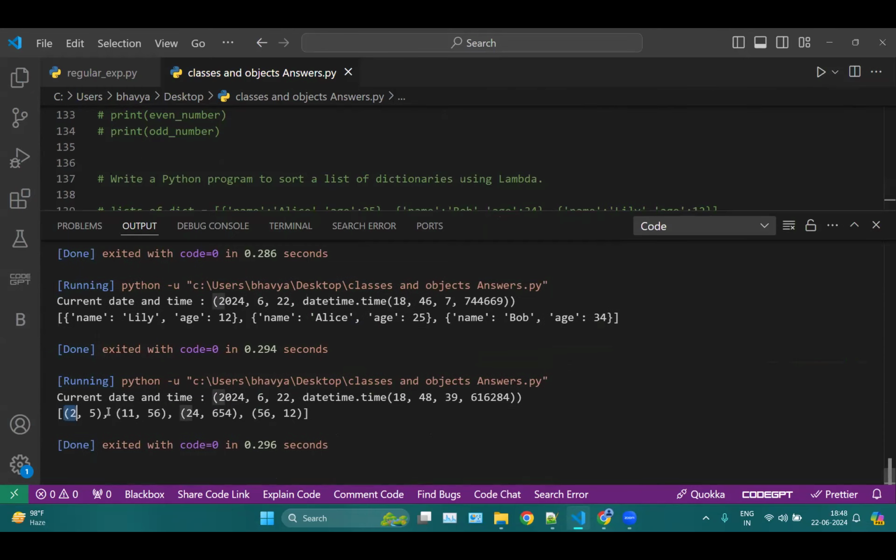So now you will notice first 2 here, then 11, then 24, and then 56. We are not sorting on the basis of the second element, which is 5 or 56 or 26654. We are sorting on the basis of the first element, which is 2 here, 11 here, 24 here, and 56 here.